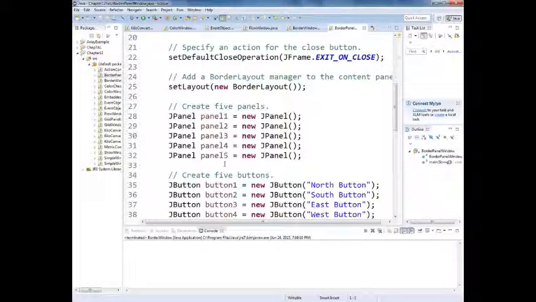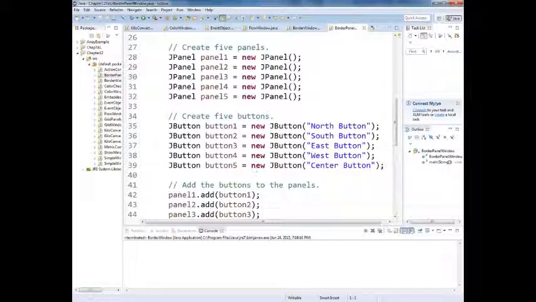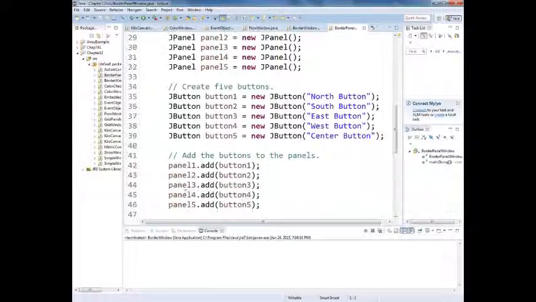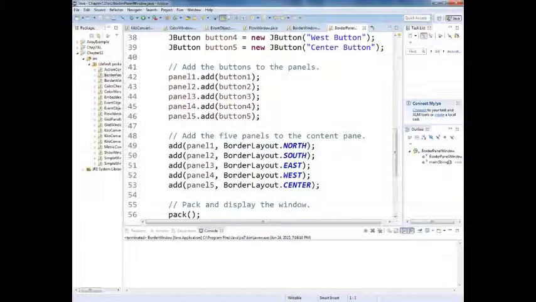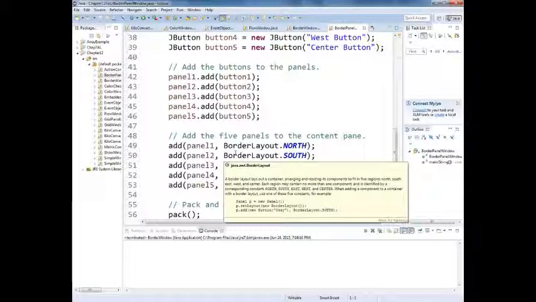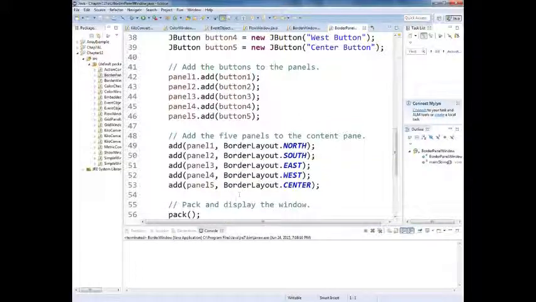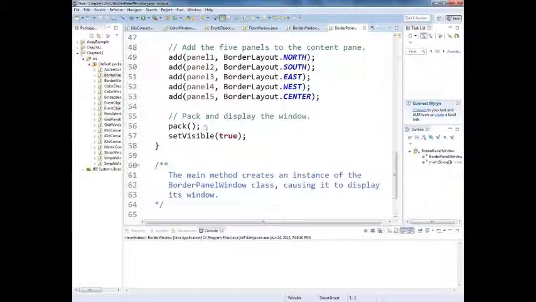I create 5 separate panels. Panel 1, 2, 3, 4, and 5. And then I create my 5 buttons. That looks no different. The only difference now is panel1.add(button1), panel2.add(button2), and so on and so forth. Then I come down here, instead of adding the button to that border layout north, south, east, west, center, I add the panel. Now the button will be the standard button size. We're just adding the panel to each one of those sections.